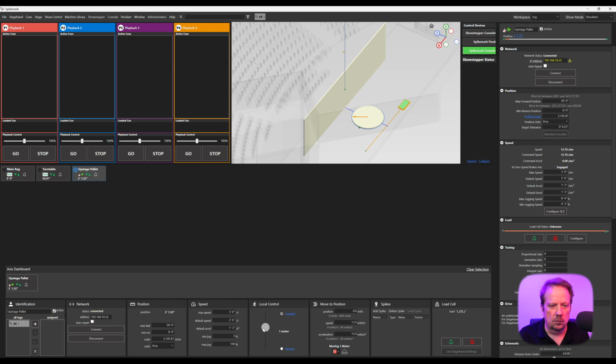Similarly, great, that's moving just fine. And also the main rag. Away we go. And if you wanted to, you could do multiple selections at once. So you can click inside that little blue circle, or you can hold your control key on your keyboard. Either works fine. And now I've got control of two things, and they'll jog at the same time.